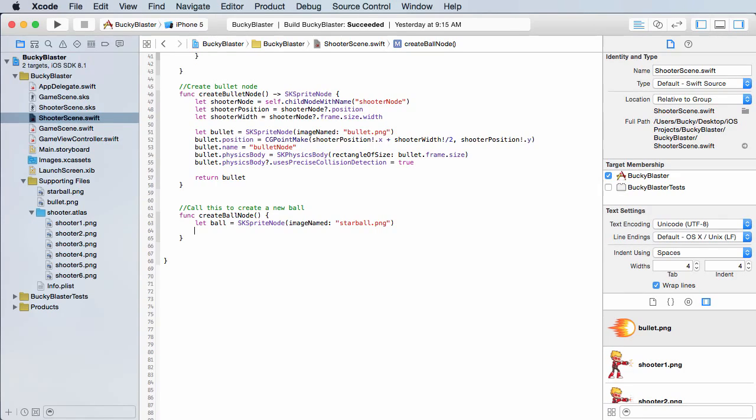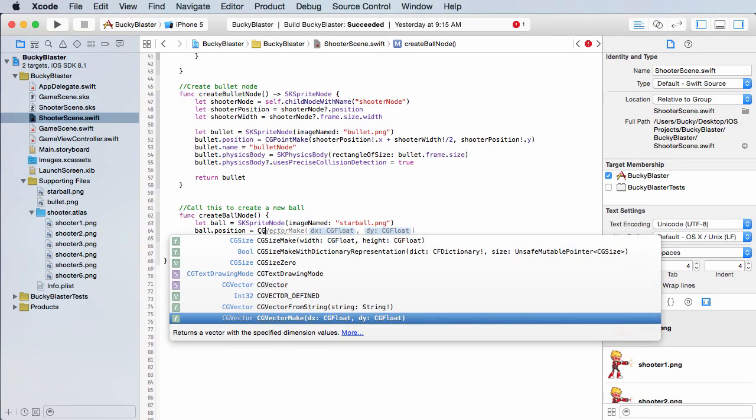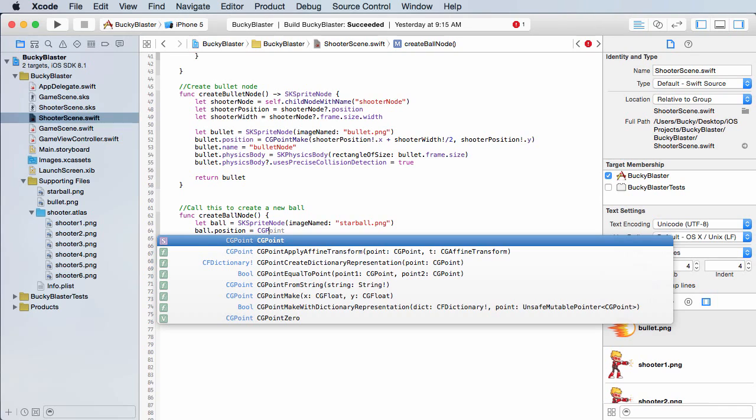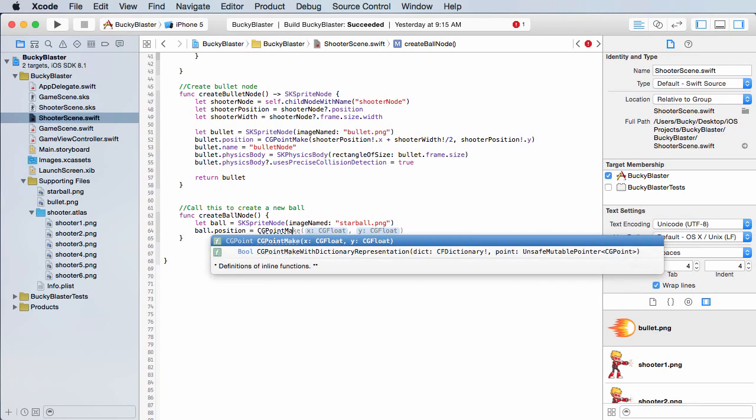Now, we want the ball to pretty much appear in a different place every time. We just don't want it falling from the same point. So we're always going to make it appear at the top of the screen, but the X is going to be random, the left and right. So it's going to fall maybe from the left, maybe in the middle, maybe from the right. Who knows? It's going to be random. So if we put ball.position, we need to set the position equal to a point. So CGPoint make.